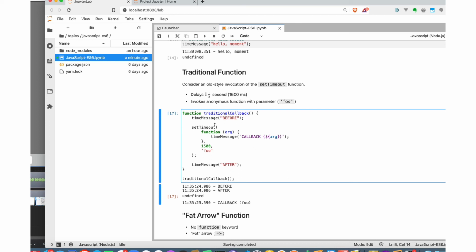And you'll notice here that everything continued to run, right? I've still got JavaScript functionality here in the notebook, although there's some subtleties to what's going on here. But if this was in a web page, everything would continue to operate as normal, and then suddenly a second and a half later, this function would get called and do whatever it does. And that's exactly what we see here in the output.